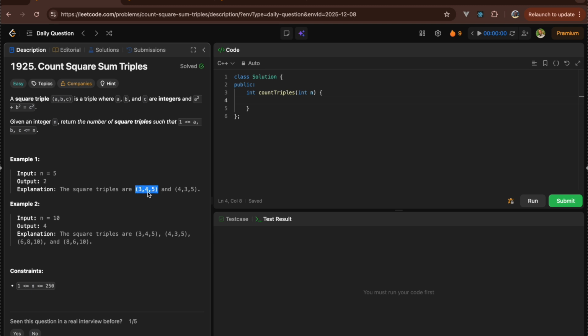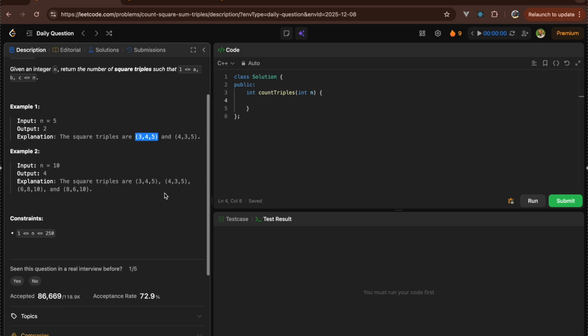This is one example. We say, okay, n equal to 5. That means the various possible numbers are 1, 2, 3, 4, 5. And we can see that the triple 3, 4, and 5 is a valid solution. Why? Because 3 power of 2 plus 4 power of 2 is equal to 25, which is also equal to 5 power of 2. This is a valid solution.